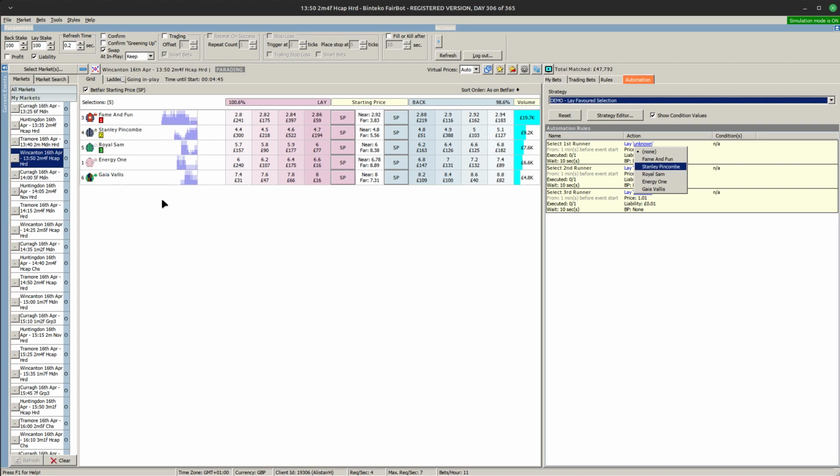Now, if you assign this to another race, obviously this list here will be different. So you just select your preferred picks from here. You don't necessarily need to do it in alphabetical order or race order or whatever. You can mix and match. And if you find in this situation where you only want 2 selections and we have 3 options, just leave the third option blank and Fairbot will ignore it.